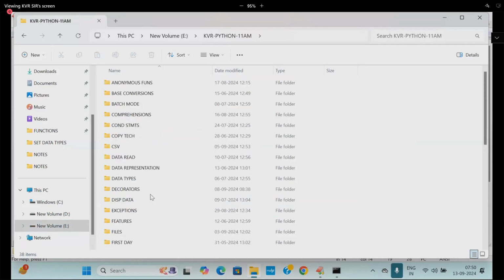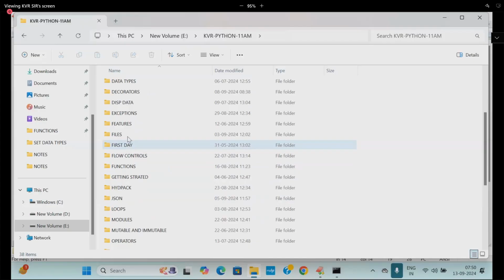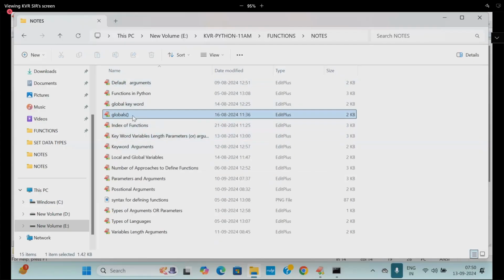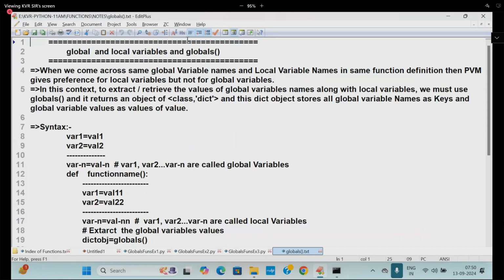Yes. Online students, is it clear for all of you? Respond. Quickly respond. So here, I'll go to the functions. I'll go to the functions here. I'll get the globals function here. Look, all of you start understanding.